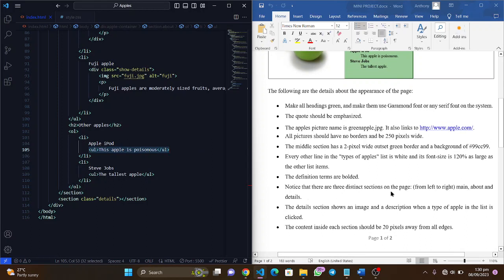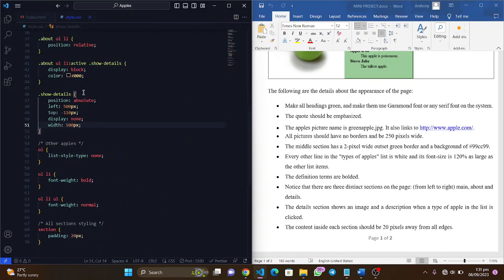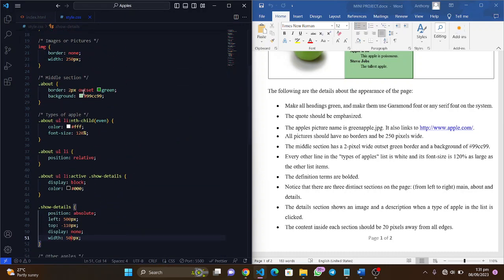Okay, so those sections are done. The detail shows an image and description of the image when clicked. Using this first one as an example, we gave the list item position relative, so that we will be able to position our detail to the right hand side. That's the detail section. That's what we did. We gave it relative, so we'll be able to position our detail.